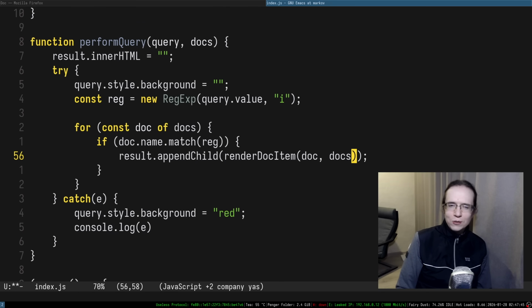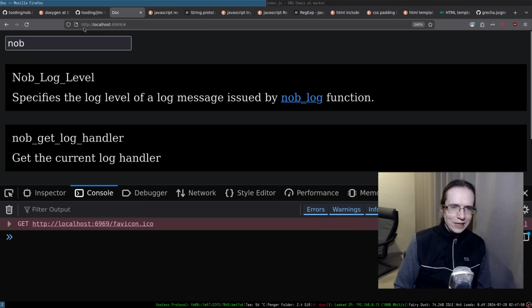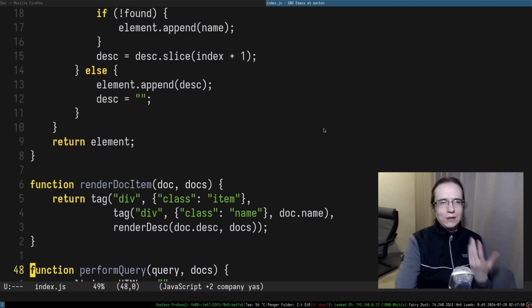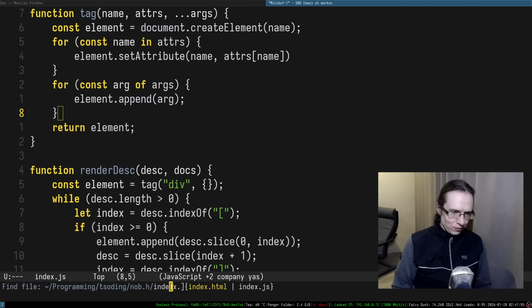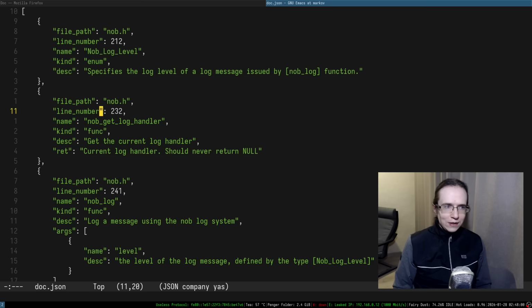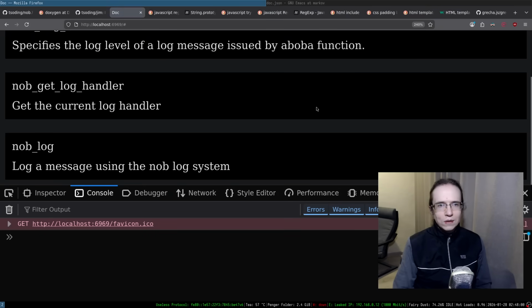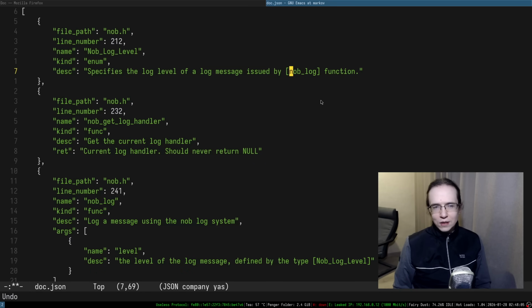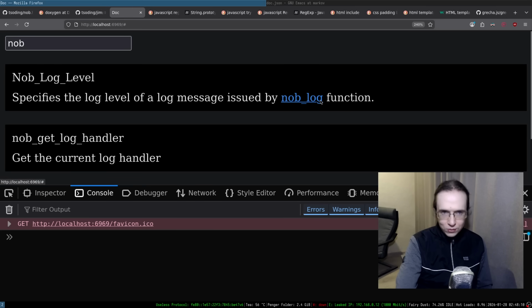Toy scripting language, I swear to God. Freaking toy scripting. Okay, so as you can see, it works. But if we didn't have nob log, right? Index, so doc.js, let's say, let's put a boba in here. It is not rendered, it was not found, but nob log found, right?